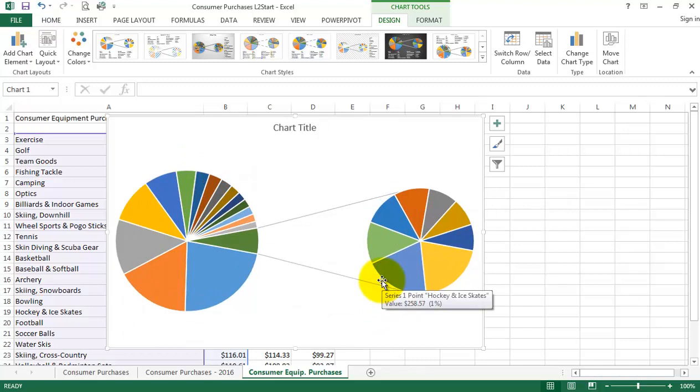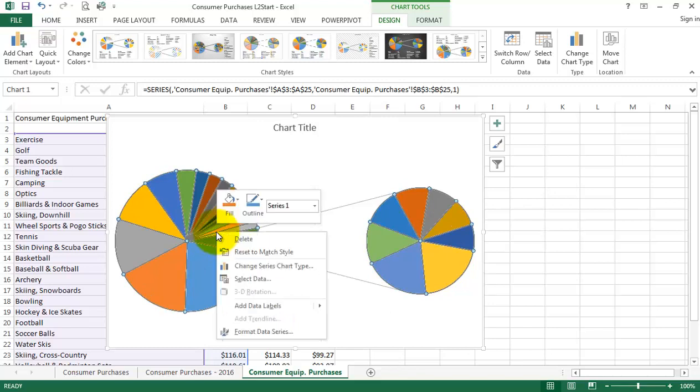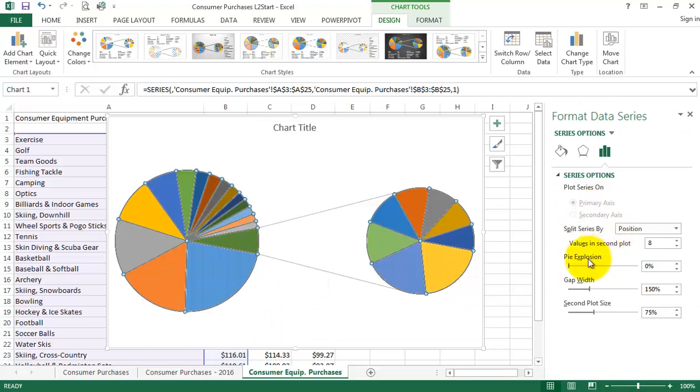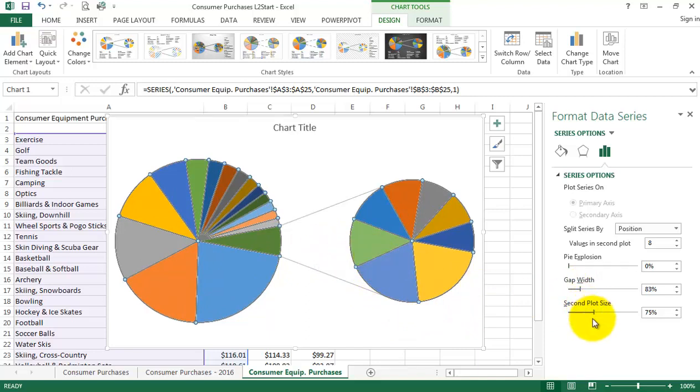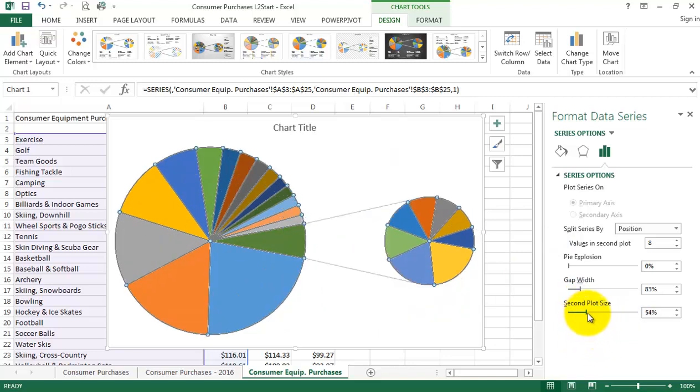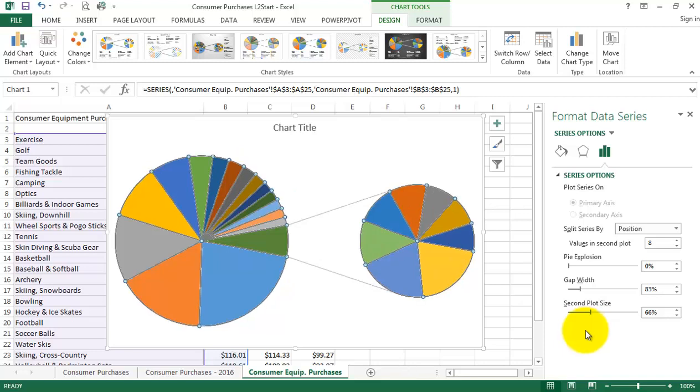So the next thing I want to do now is label this stuff. I'm going to touch anywhere on any of the charts, right click, and choose Format Data Series. It comes back with a dialog box that's specific just to the pie of a pie. I want to reduce the gap width between them. So I pull this in like that, and you'll notice how it tightens up between them. You can increase the size of the actual moon, or the second plot. If I go like this, it becomes bigger, right? If we go like this, it becomes smaller. I think it's more appropriate to be significantly smaller than the main one it comes from.